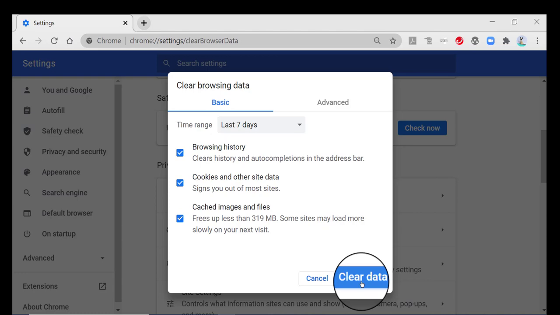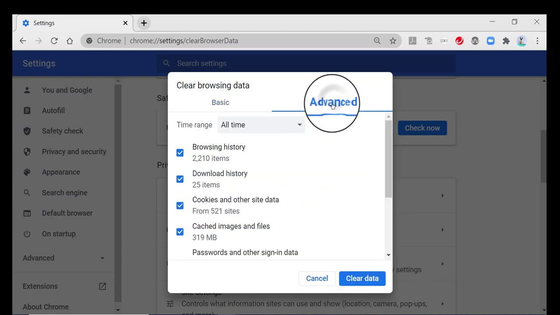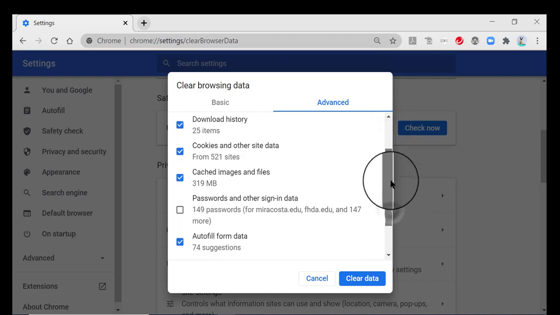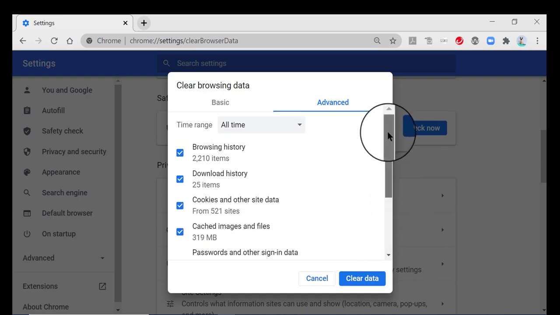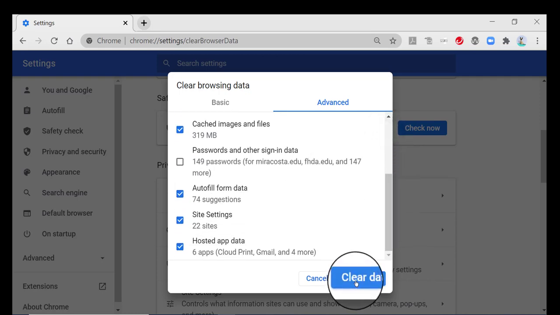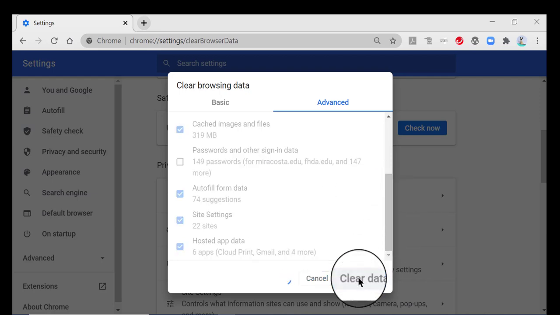So you can click here for clear data, but instead I'm going to click advanced because it offers more choices. And again, the default is to have a check mark in each of these, which means when you click clear data, then all of those will be cleared out. So let's go ahead and do that. Click clear data.